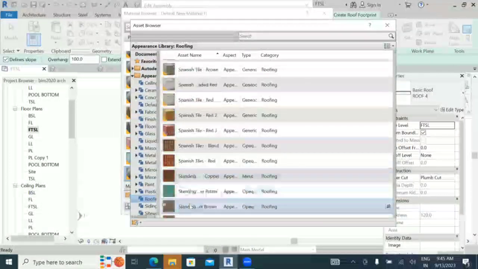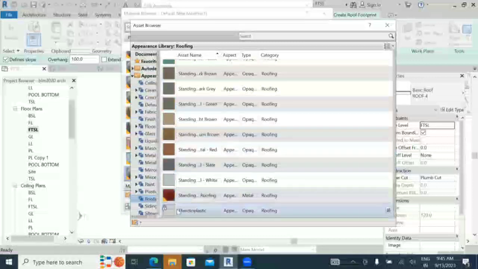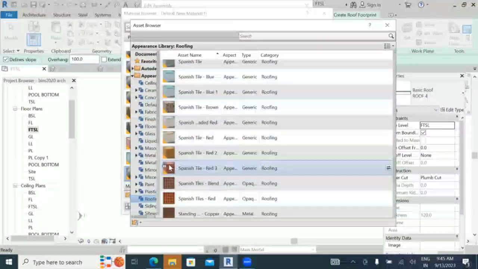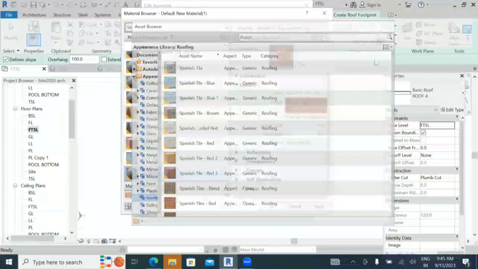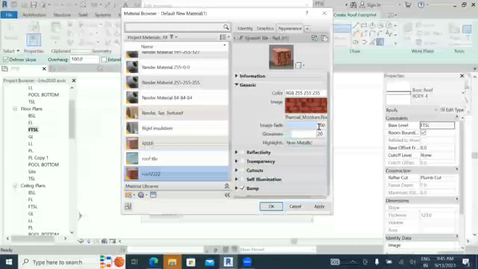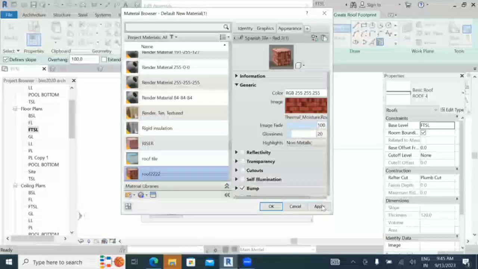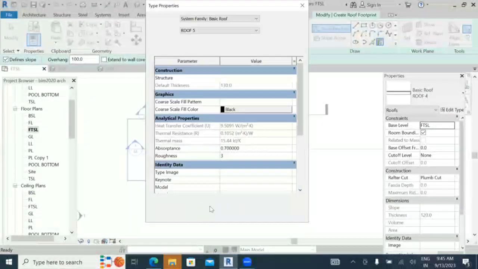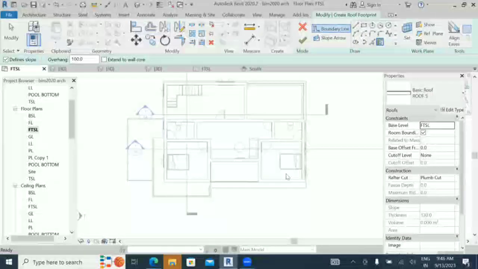You can choose any one option. So let me choose this option. Then close. Then you can see the roof tile you chose. Then apply, then OK, OK, OK. So this is the first step before we create a roof.